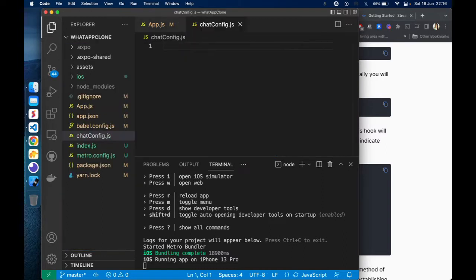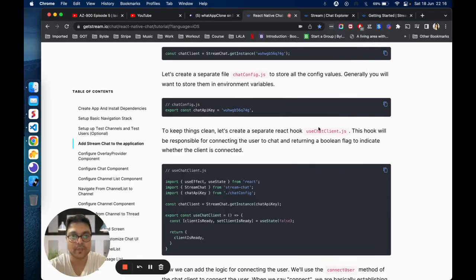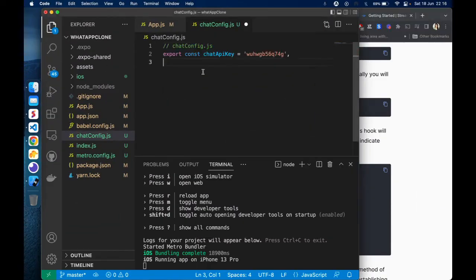config.js. But for a production app, I would strongly suggest putting this config file in the config folder, and then copy this from here and put it here. And as you can see, it's exporting the chat API key here. Now, obviously, you have to put your own chat API key.